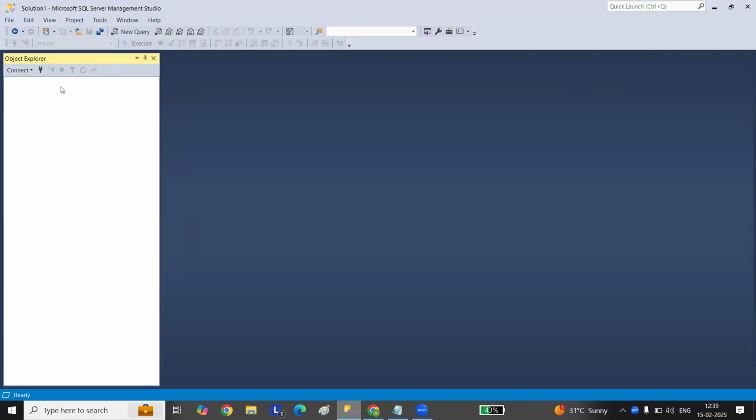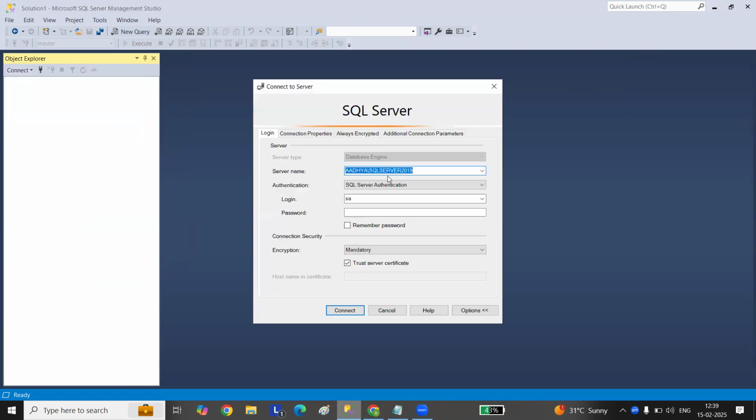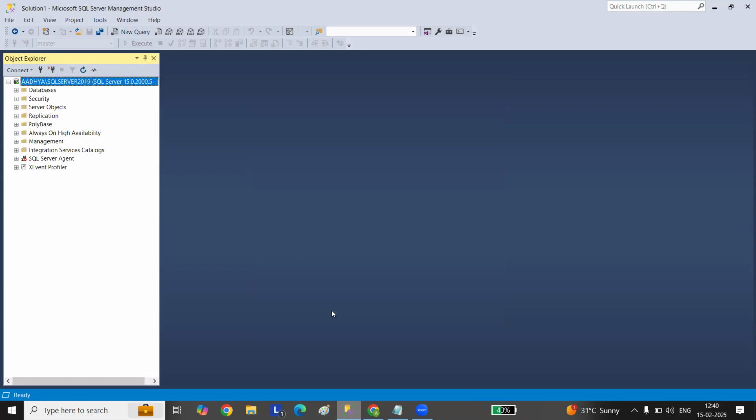So let me go and click on this Connect. I'll go to this Database Engine. So I've got the server name and I'm connecting through SQL Server authentication. Login is SA. I'll give the password here. Okay, and encryption is mandatory, and the trust server certificate, I have checked that it is enabled. Click on Connect here.